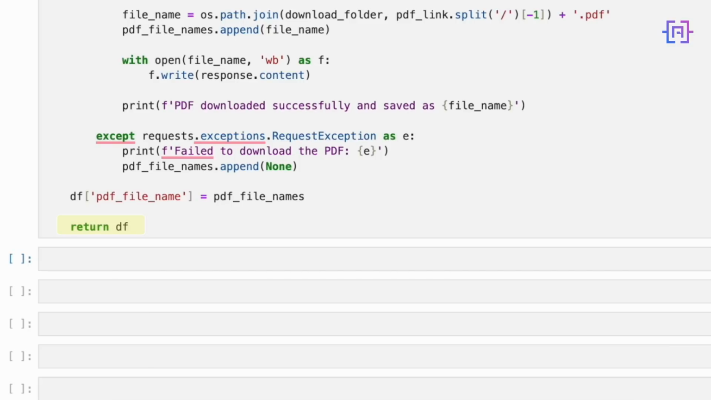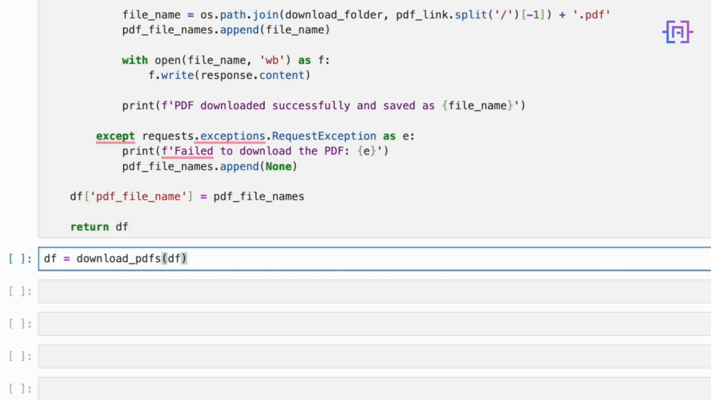And we get no errors, which means our code is working successfully. To use the function, pass your data frame containing paper metadata. This function handles all downloading and organization, and it returns an enhanced data frame with new file location information. Any download failures are cleanly handled and logged. Let's run the code cell now.